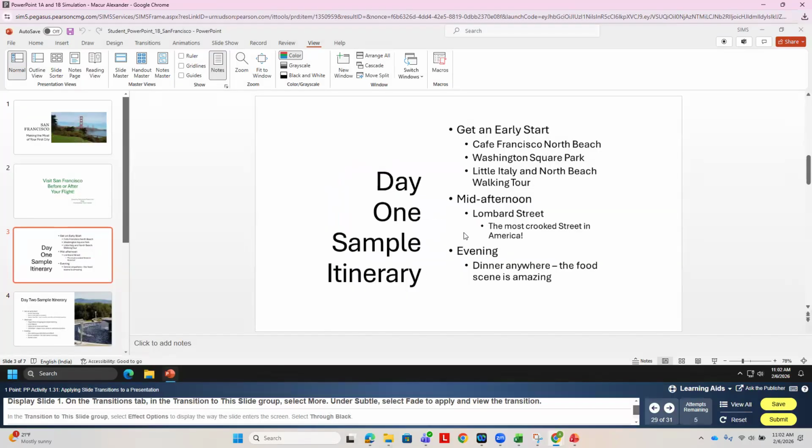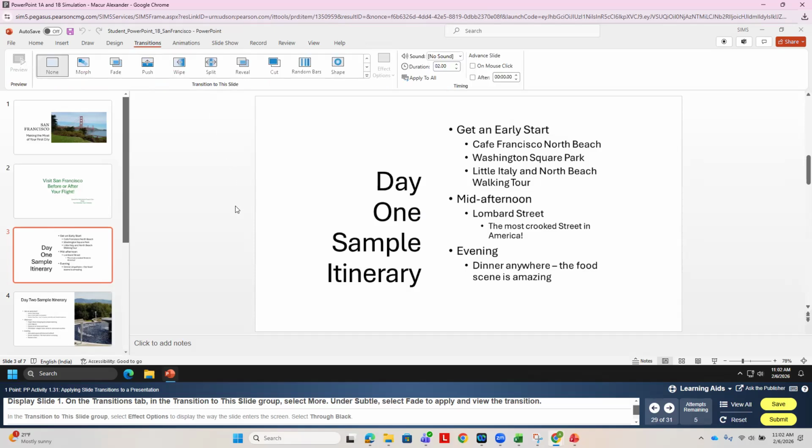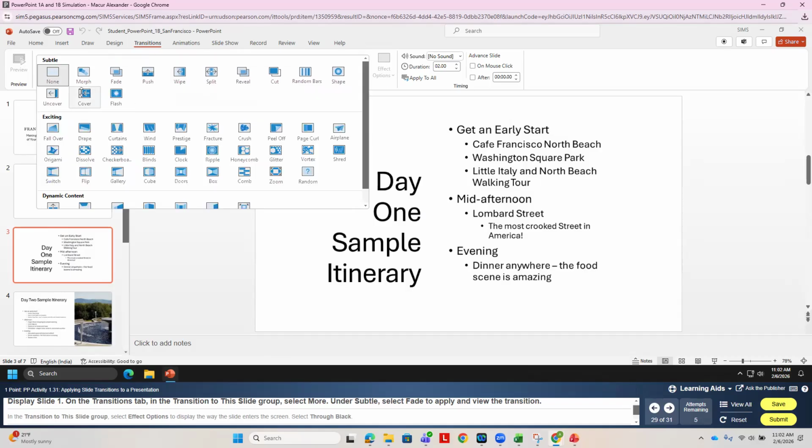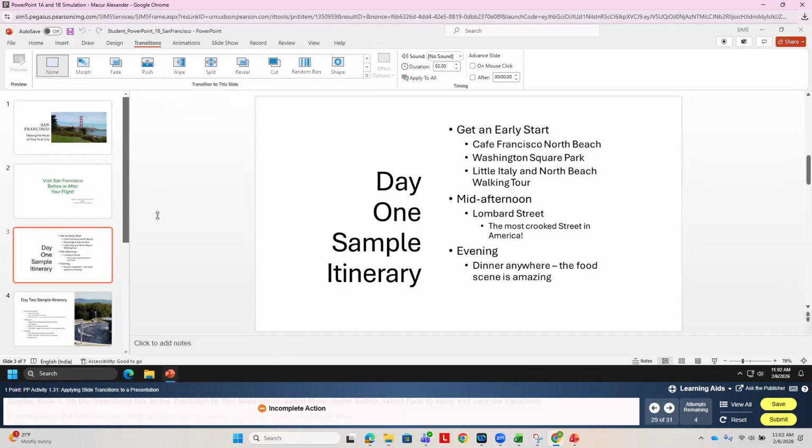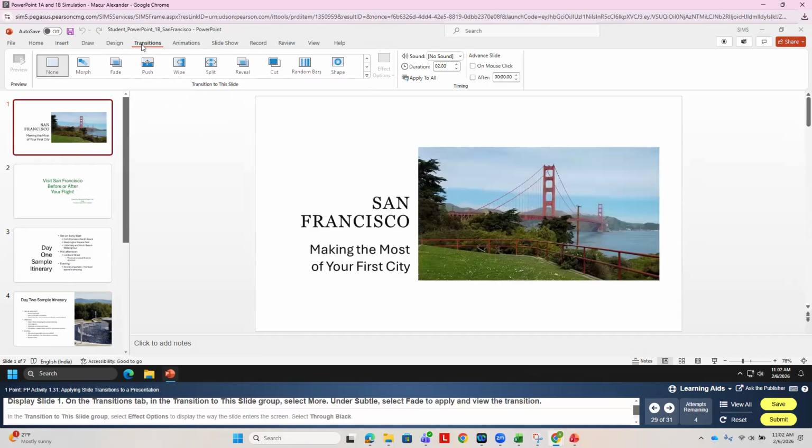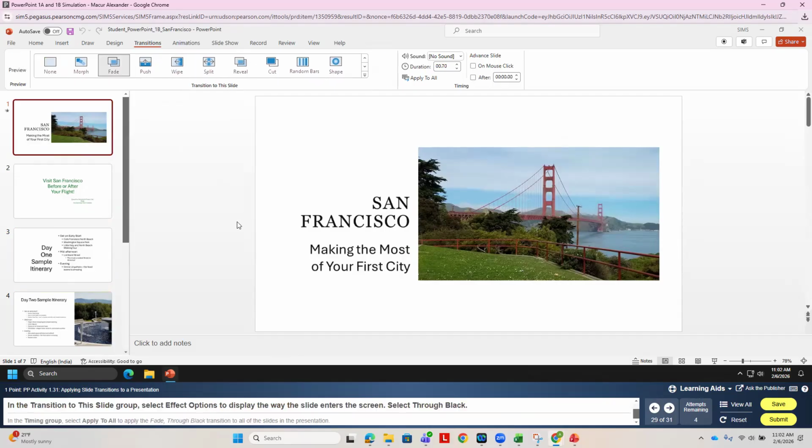We're going to put in transitions. That's some animations on how slides move. The transitions tab, transition to this slide group. I'm going to select more. And under subtle, we want to do fade. Then go to slide 1. Transitions, fade.